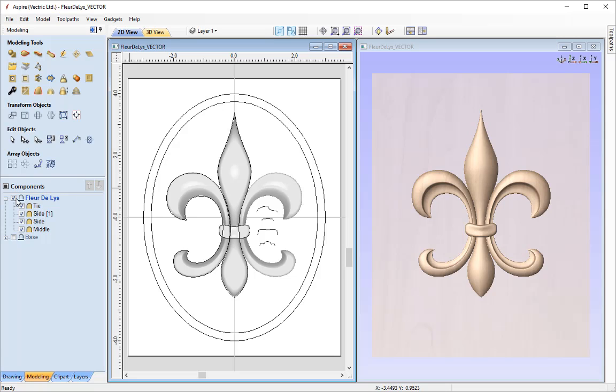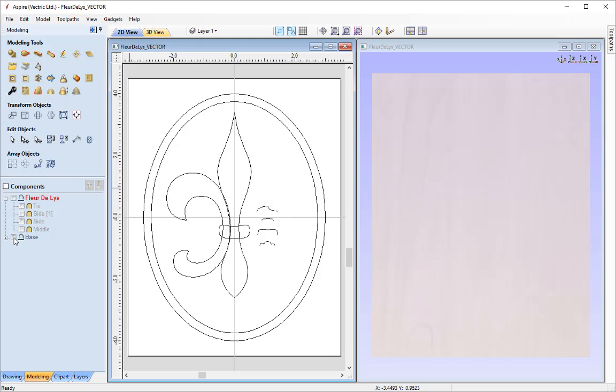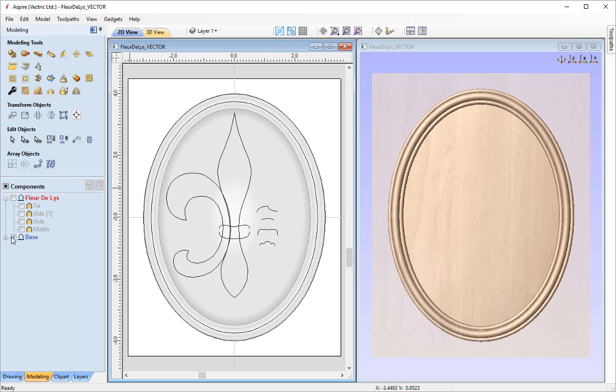So if I turn off the Fleur De Lys level and then turn back on our base level, we can see that the base level is currently set to add, and you can see that there in the combine mode. Now this means it's going to be adding all the components within this level on top of the modeling plane, thus being this here.